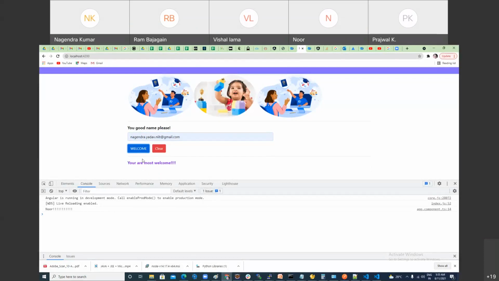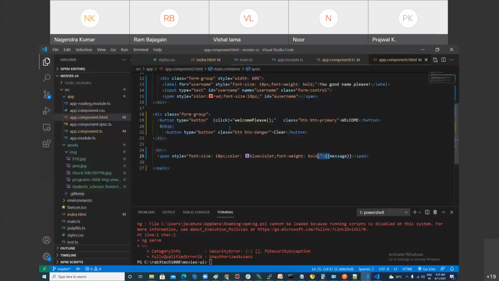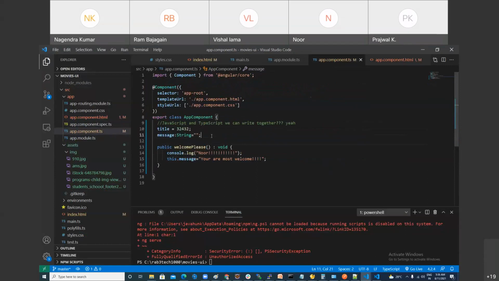Is this clear or did you get confused? Yeah, got it. Now, if you click on the clear button, this should be gone. How? My dear friends, what you can do here is use a click event. Click, and here you can write clear message. You can give any name to it, right? And this method we have to define the same way as you have done.